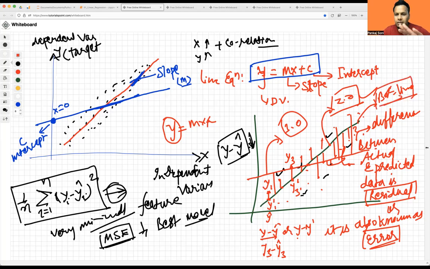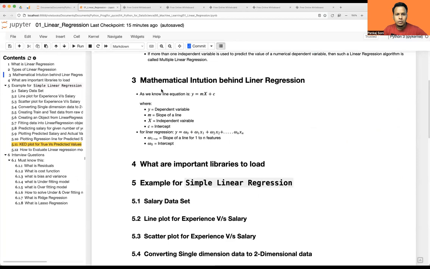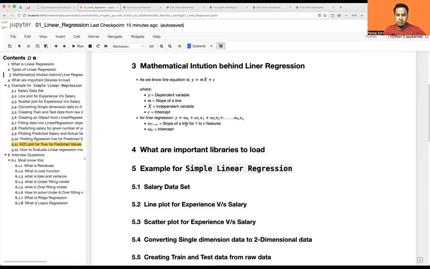So that's the mathematical intuition behind this, all based on this particular line equation. That is what I have mentioned here. As we know, y equal to mx plus c, where y is the dependent variable, m is the slope of the line, x is the independent variable, and c is your intercept. How is it calculated when multiple features are there? Exactly y equal to mx plus c, but you will have some weights assigned, let's say w0, and w1 is again the slope of one feature, and w2 will be the slope of another feature, like that, and w0 is your intercept.